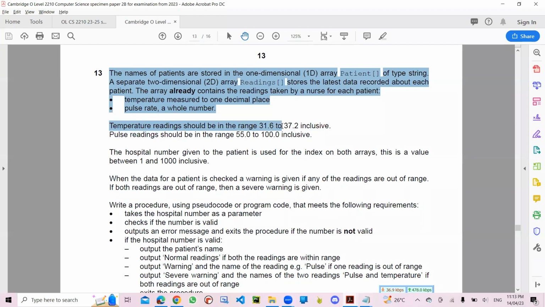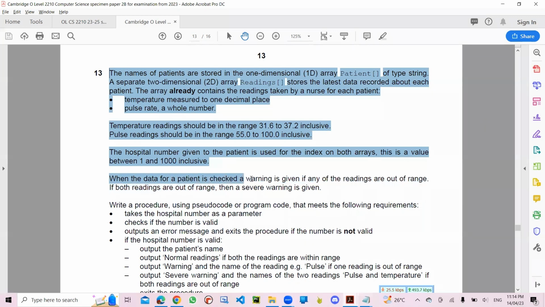The temperature reading should be in the range 31.6 to 37.2 inclusive. Pulse reading should be in the range 55 to 100 inclusive. The hospital number given to a patient is used for the index on both arrays. This is a value between 1 and 1000. So there are multiple validation checks. When the data for a patient is checked, a warning is given if any of the readings are out of range. If both readings are out of range, then a severe warning is given.